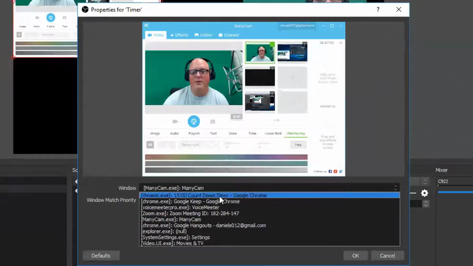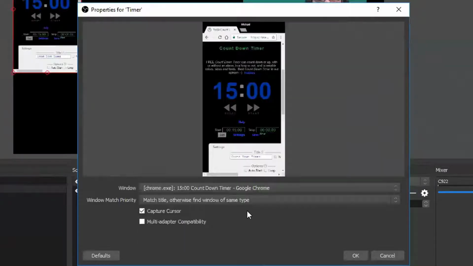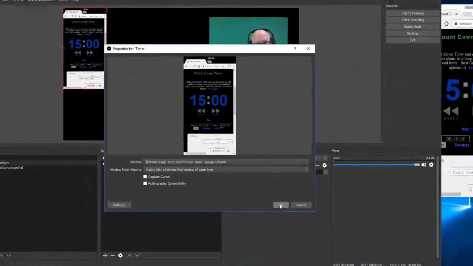What I wanted was the timer. I can always pull down this list, which I'm just pulling down that list and hitting timer. That's exactly what I want. Now, you can see the cursor. You kind of see it doing its thing. I don't want to capture the cursor because it's a timer. If my mouse happens to mouse over that timer window, I don't want it to show that way. So I can take off the capture cursor part, okay? So you don't see the cursor. I'm going to hit OK.